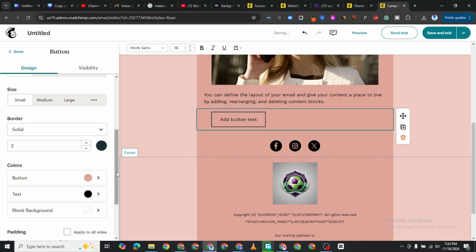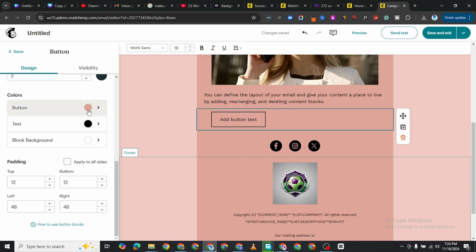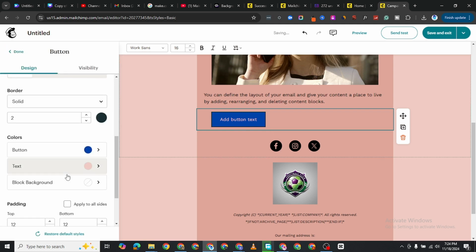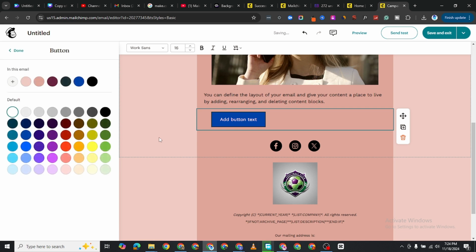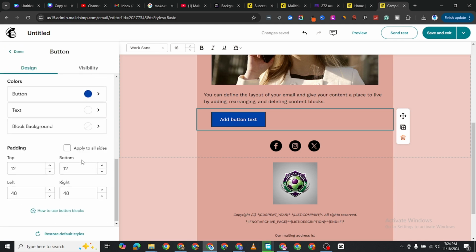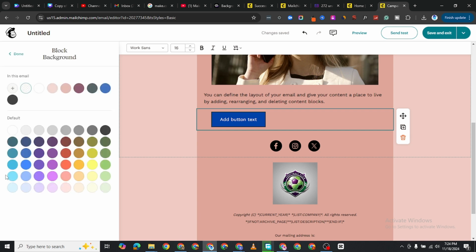And then the alignment, I could change the button text and the button background. You could change the button background. Let's say I wanted the button to be something like blue. So it changes to blue. I'll click on done. And if I also wanted the button text to be white, that changes to white. I'll click on done. And then the borders of the button, you could also change the borders, the color of the borders. You see the block background.